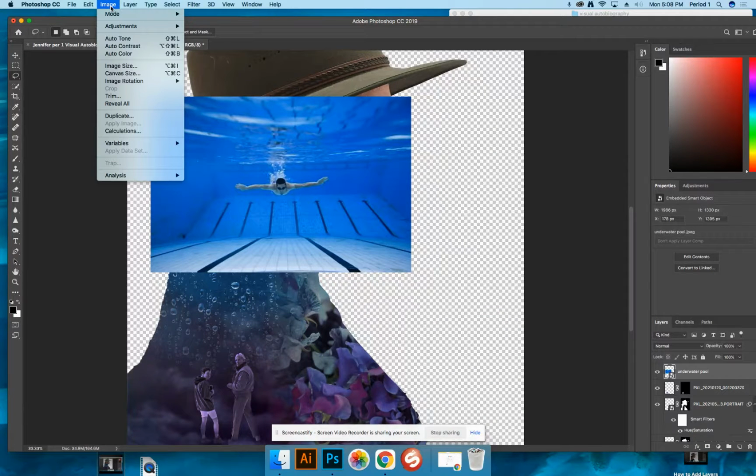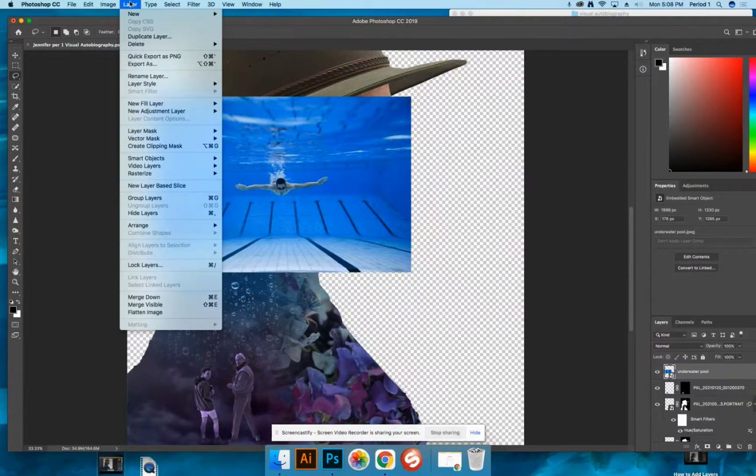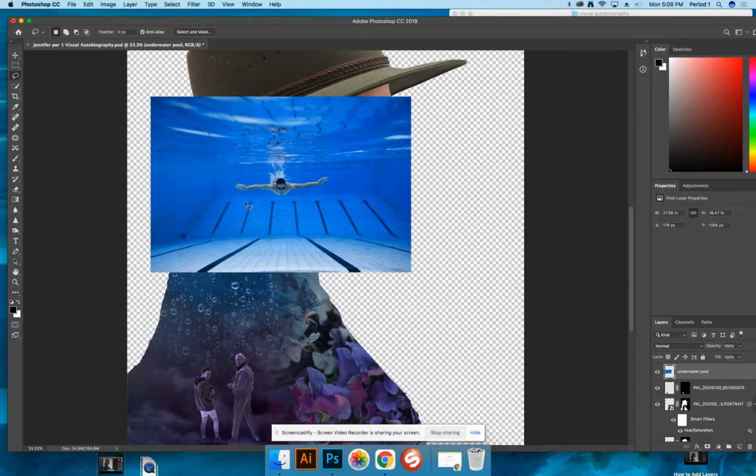First, I need to go up to Layer. And then I'm going to go down and rasterize this. That means that it's going to make it so that I can work on it. Okay, so now that that's done, I'm going to use this lasso tool to select this guy right here. And I'm going to do a really loose outline of him. It does not need to be super accurate. Okay, so now I've selected him.